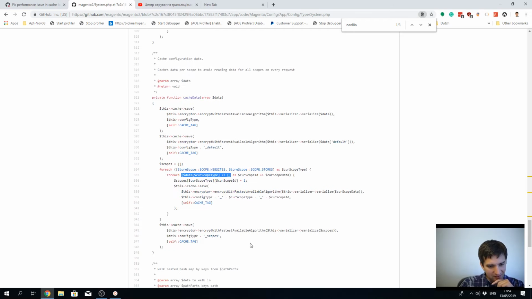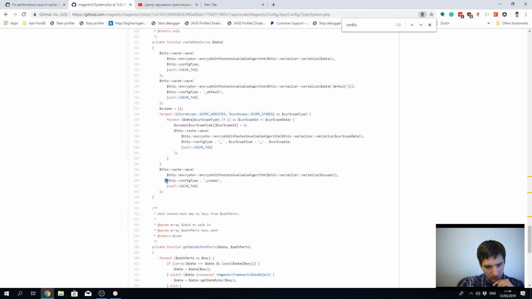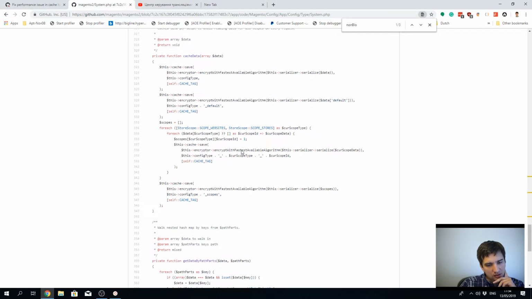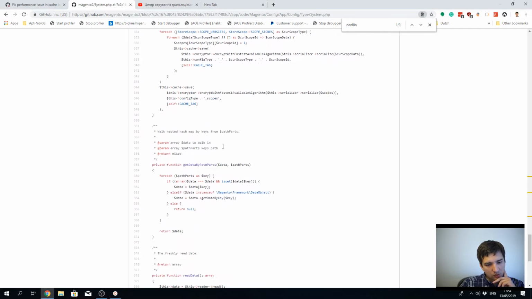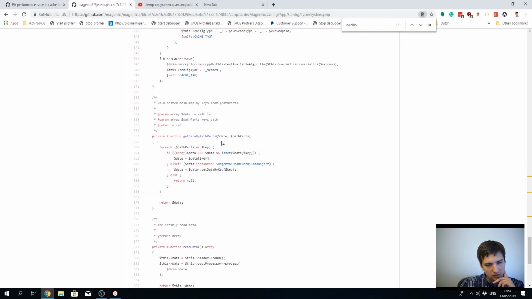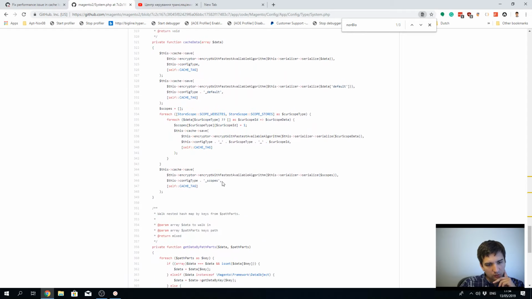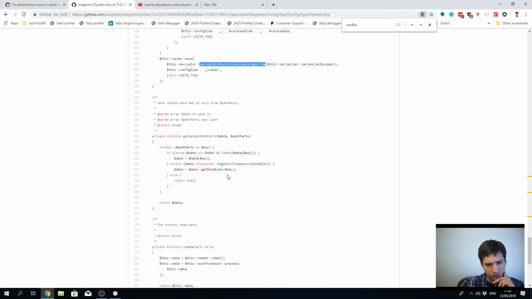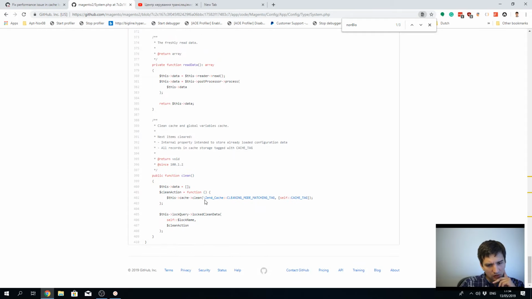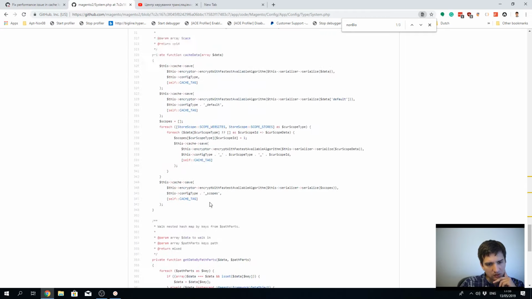So let's see. And then we also have here actually scopes, and scopes, what it does. Okay, and scopes, it's actually something that is clearing up the data. Actually, it stores number of scopes saved here, so then it cleans only actually by cache tag. Okay, I see.